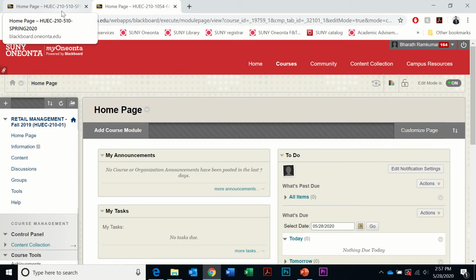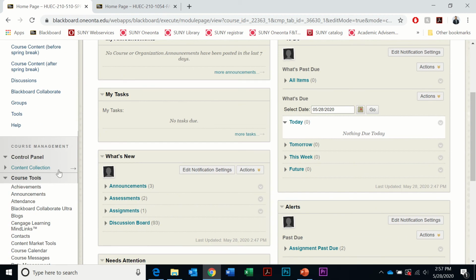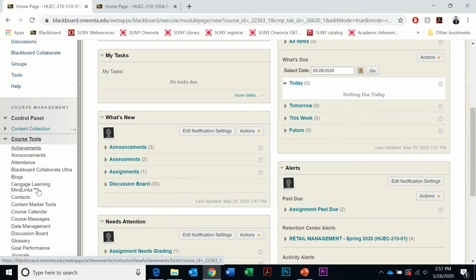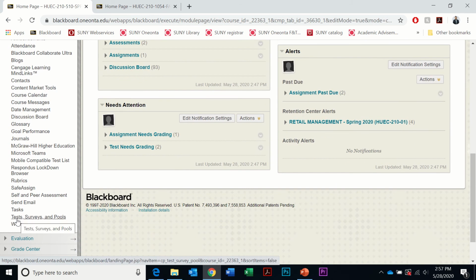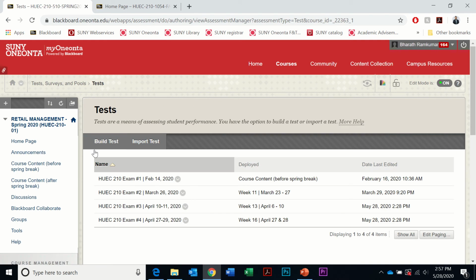Okay, so I'm going to go to the course where I need to export the test from. I'm on my home page, and when I scroll down on the left you see course tools. Usually it's not expanded, so when you click on course tools it expands, and you see the link called tests, surveys and pools at the bottom. Click on that, then click on tests. Okay, so this lists all of the different exams that I have already created for this course.